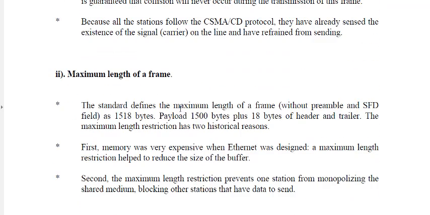And of course, the maximum length is taken as 1500 bytes. It's the Ethernet standard. You might ask why 1500, sir? Why can't you put 3000, 4000?